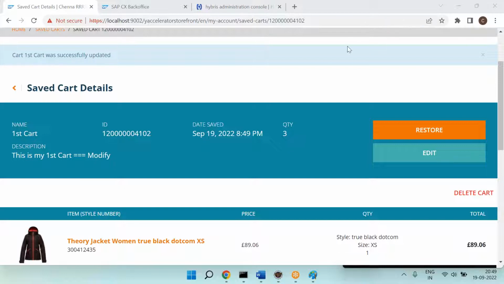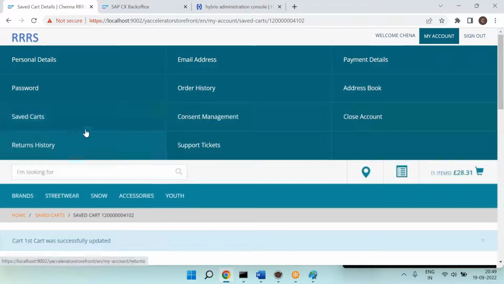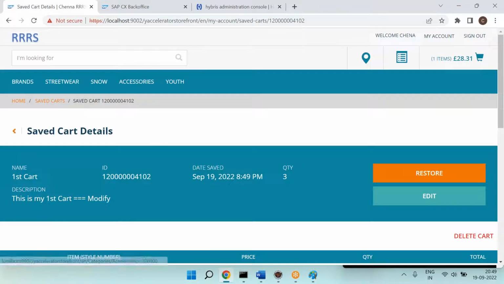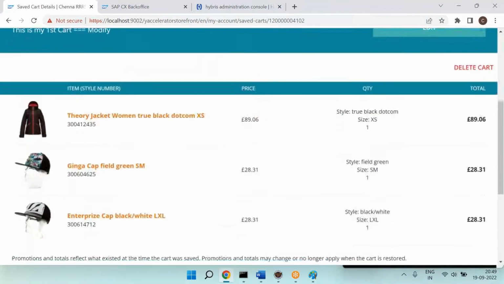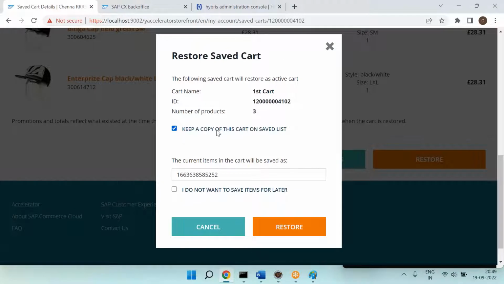So the next thing is, what did I do? I go to my account, click on saved carts and go to the cart, and there is an option here, restore. When you click on restore, it asks whether you want to keep a copy. If you want to keep the copy in the saved carts, you can keep a copy. If you don't want, you can just ignore it.